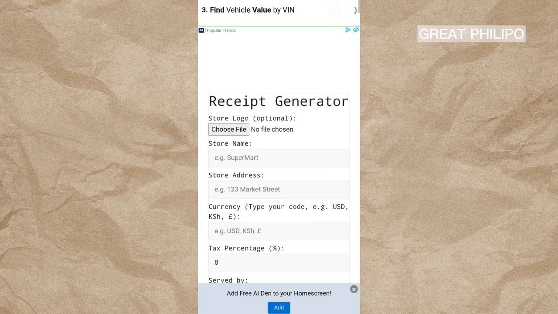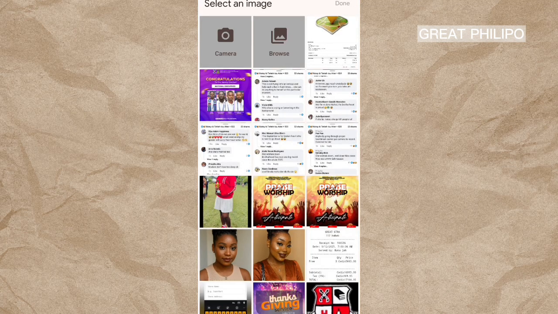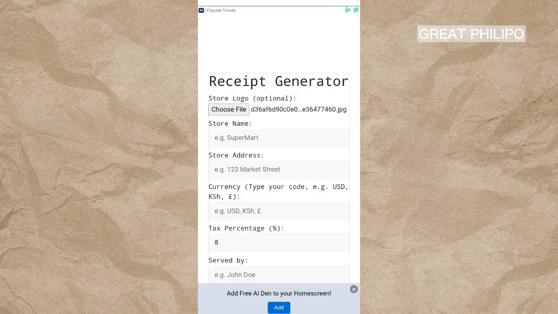Okay, so at the top here, it is receipt generator. The first one is choose file, which is our logo, the logo of your store. So just click on choose file, then you select your logo once again. So let me select my logo. Then you have seen that it has marked, so I'll just click on done, and the image has been uploaded.